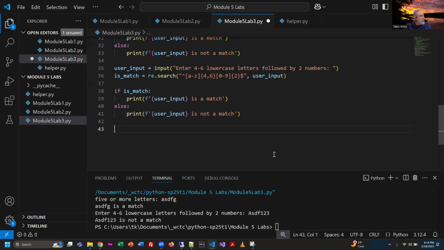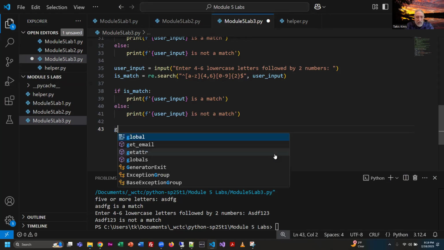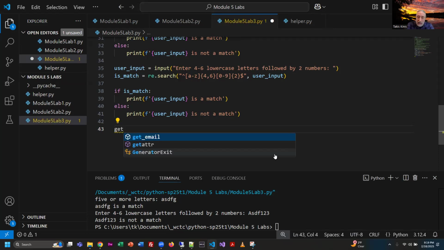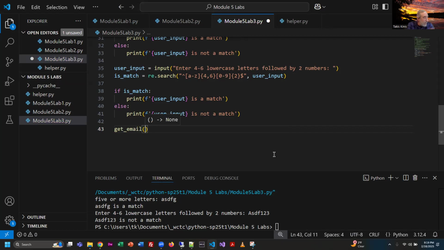The last part of this is to do an email thing, and that's the thing that we haven't built yet in the helper file. But what I'm going to do here at the bottom is call it. So I'm going to call get email, even though I don't know what's going to go into it right now. Basically, we're going to do something like this. Enter a valid email address.